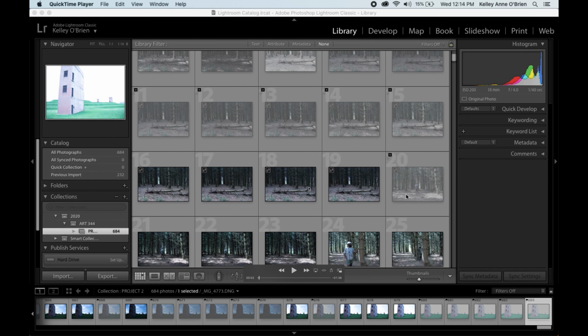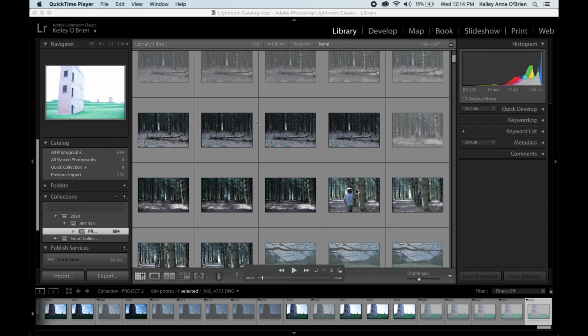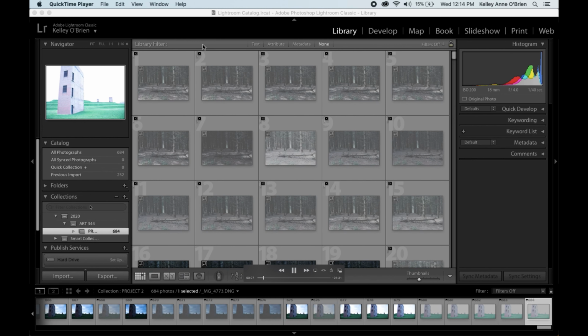Now let me rewind to the top. You'll see that anything that I flagged as rejected has a little flag with an X in it, right? Which tells me it's still here. I didn't delete it. We never want to delete anything. But then I have the images that haven't been flagged also available here.